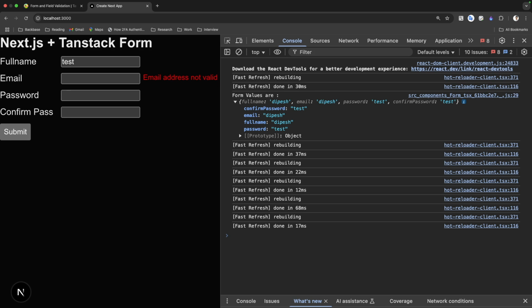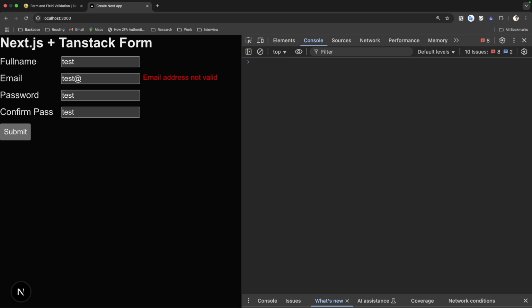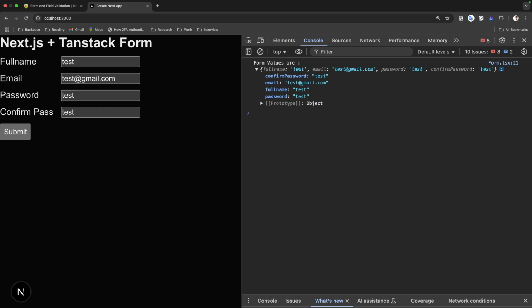Now, if we want to do the email address, so I will have the test @ and then if I go here and try to click on the submit, it will not work because we didn't satisfy the condition. So let's have email gmail.com. Okay, and now if I click, then we see that we have the form values here. All right, so this is how you do the field level validation. We did here the form level validation.